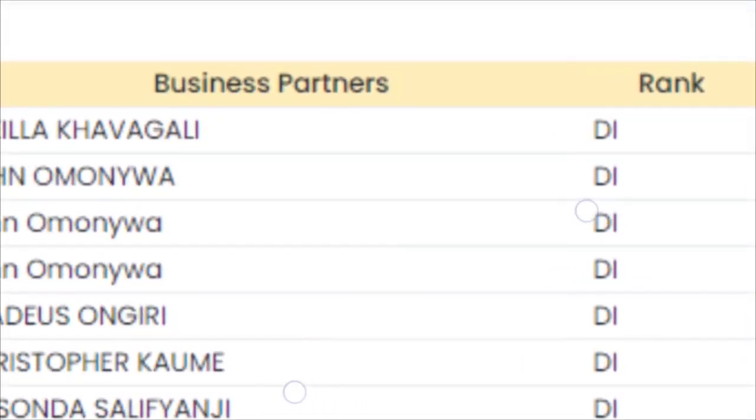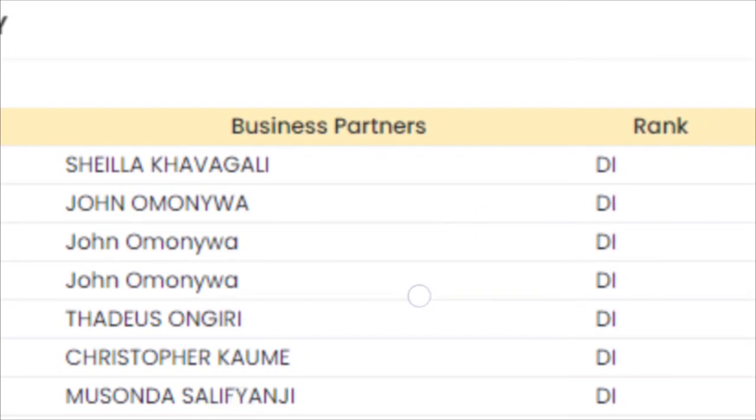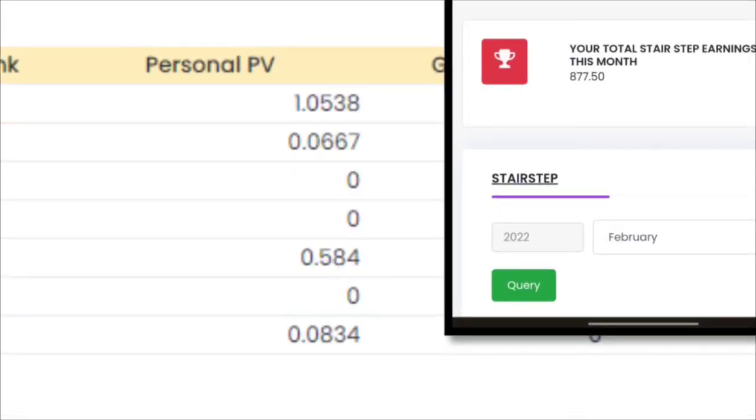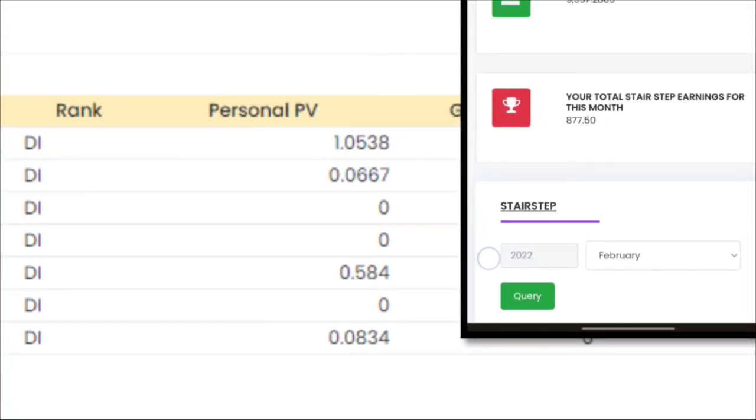It tells you, and whenever any person joins the business, it tells you the rank of that person, and then it also tells you how much stair-step that person gave you. You can see there the positional volume, that is the number of points that that person added, and then it tells you the group reorder volume and things like that. So you have all those things there, okay? So you can see all this data.